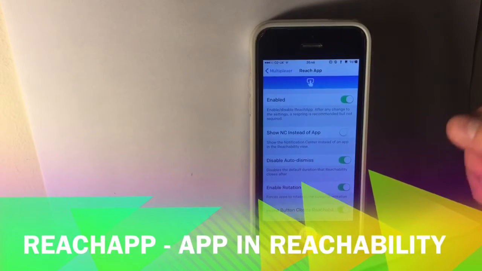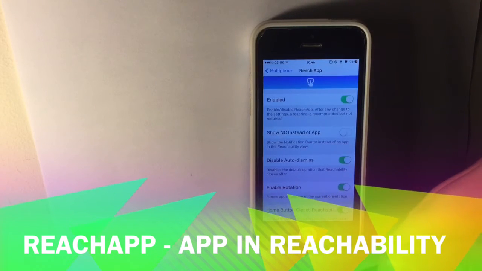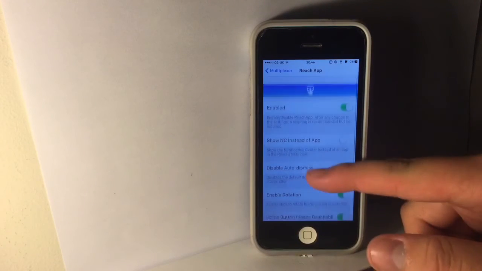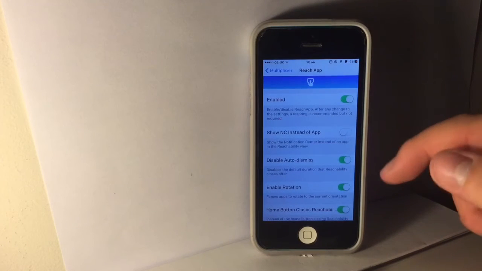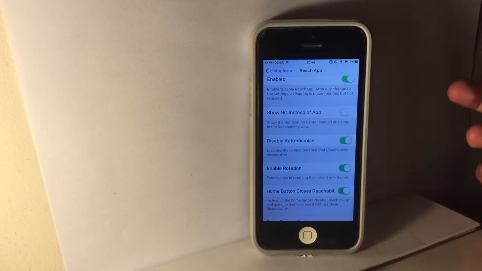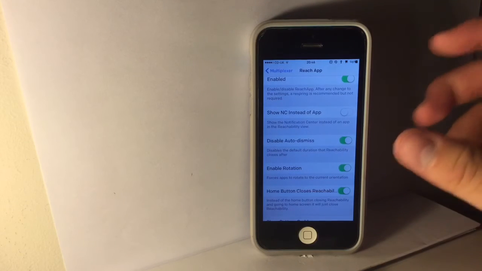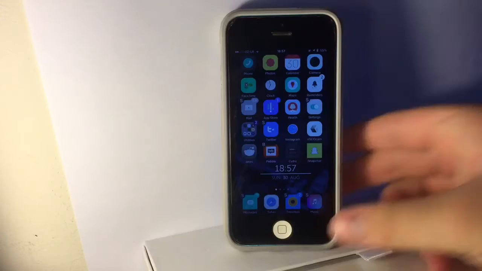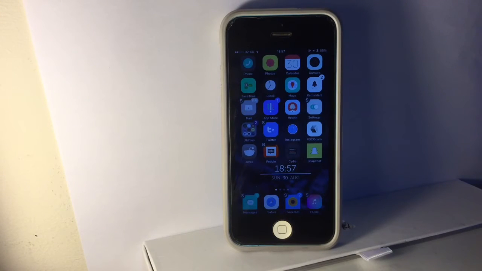We already heard of Multiplexer's 5th feature. It's Reach app, and it's been reintegrated into Multiplexer, but this time it's blue and not purple. It was originally released about a year ago, and it essentially allows you to place an app inside the reachability view. One of the great things about Reach app is that it will work on a device that doesn't even natively support reachability, because it has its own implementation of reachability.